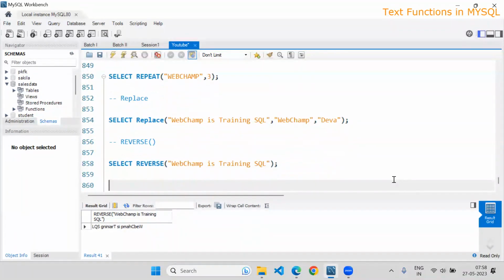To work with text type data or string type data.